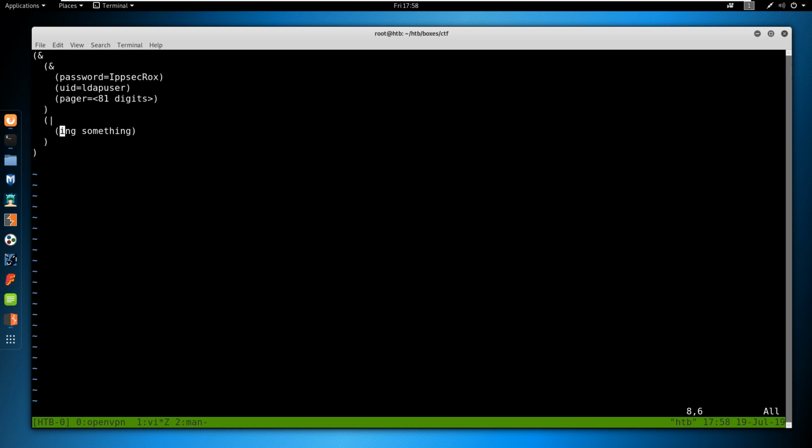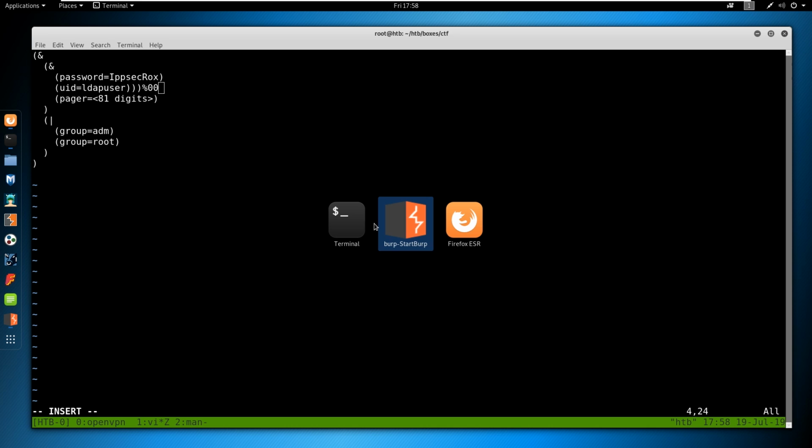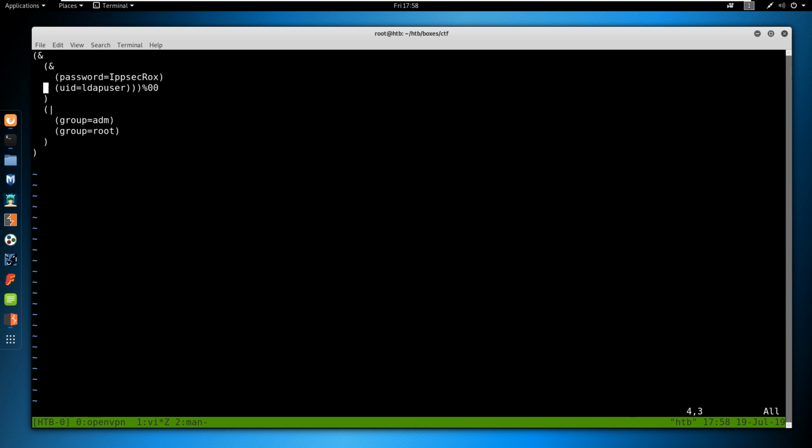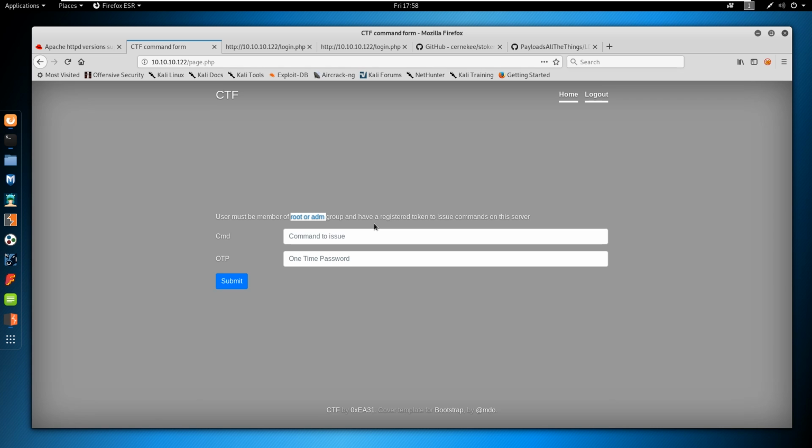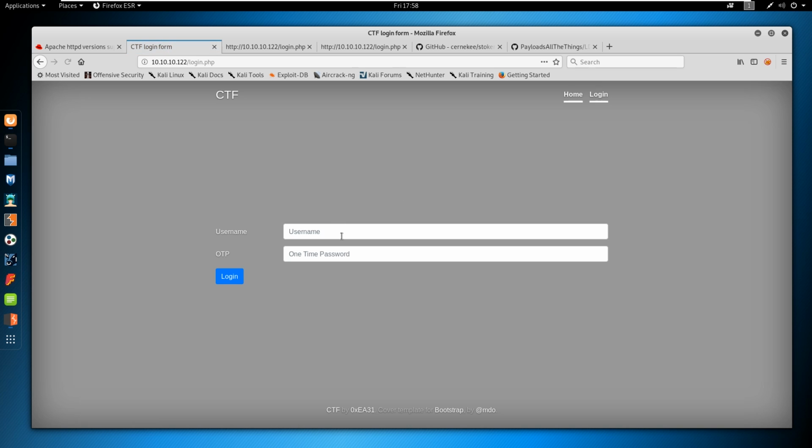So now we have group is equal to ADM or group is equal to root. So what if we just put a null byte here and terminated the query after LDAP user? So let's try that. And maybe we can get the query to never execute the second parameter, which is ADM or root. So let's go log out, log in, and we're going to specify LDAP user.